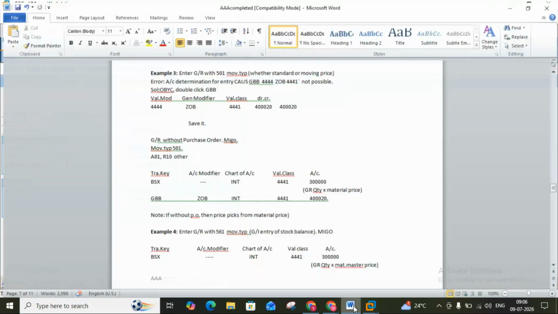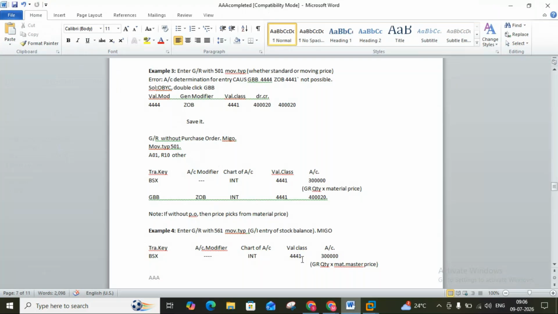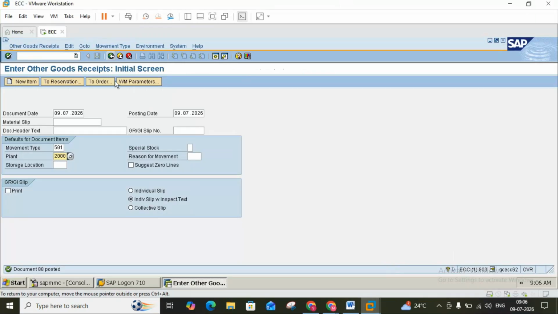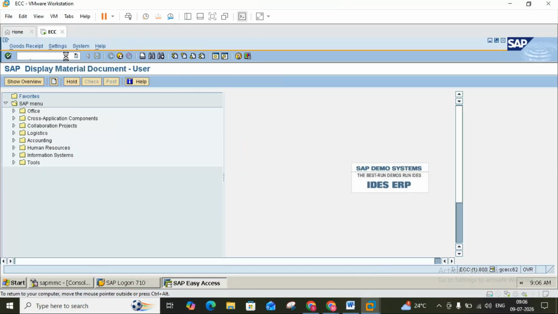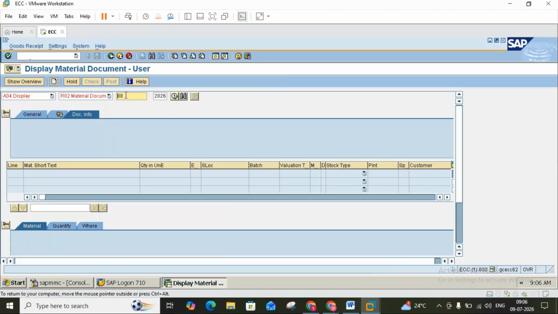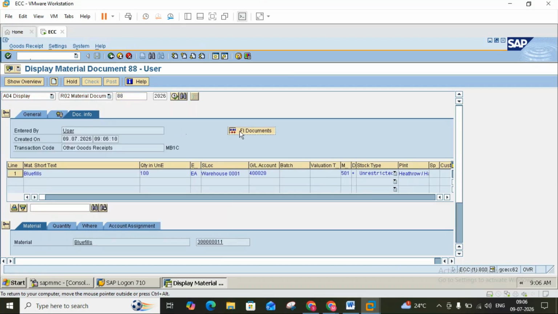So now we are seeing the GL account. GR without purchase order. I'm going to MIGO. I already found one, which I will show because this material document is posted. Yeah, 88 is there. Note down this 88. Now I'm going to MIGO. How to check the accounting document? Go to A04, right? 88 is A04. It came with 501 which we have created. Go here, click doc info, FI document.